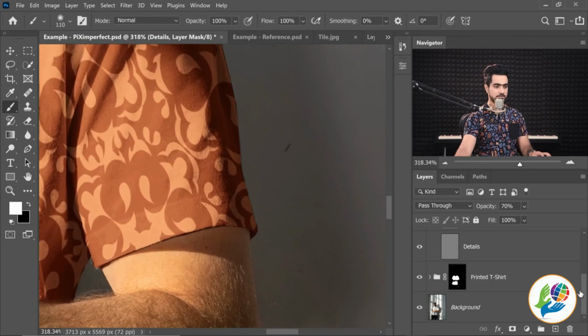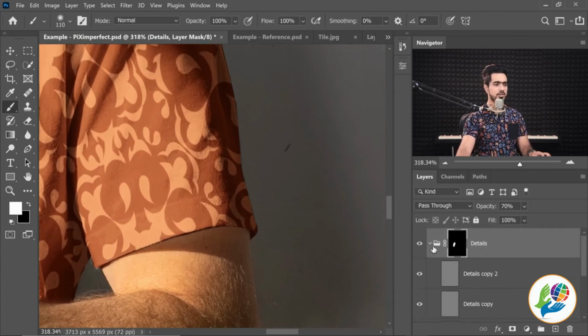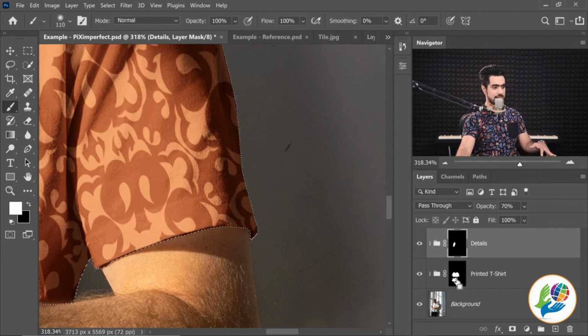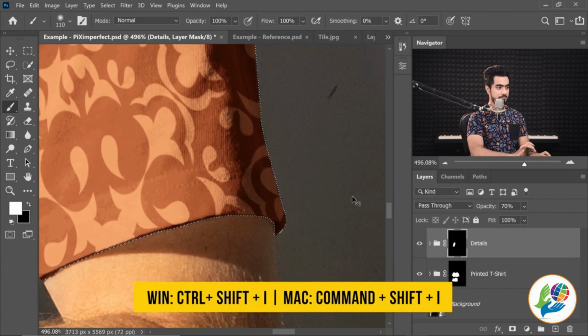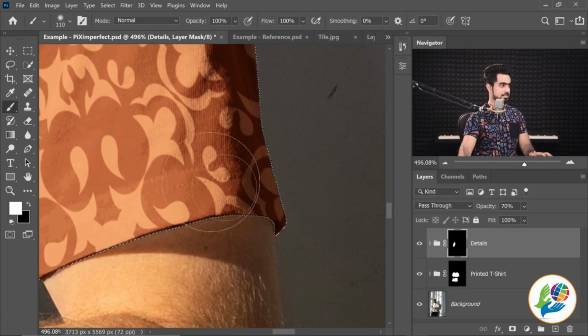Okay. To do that, first of all, let's make a selection, just bring on a selection of the shirt. We already have it right there. Hold the Control or Command and click on the mask of the shirt right there. And press Ctrl Shift I. Okay, now it's on the opposite side. I can take the brush, just start painting with black.